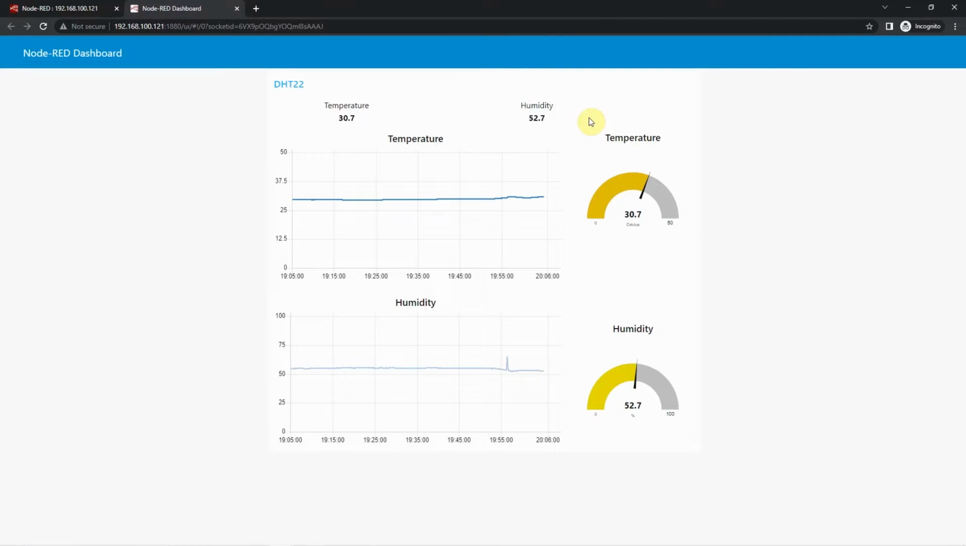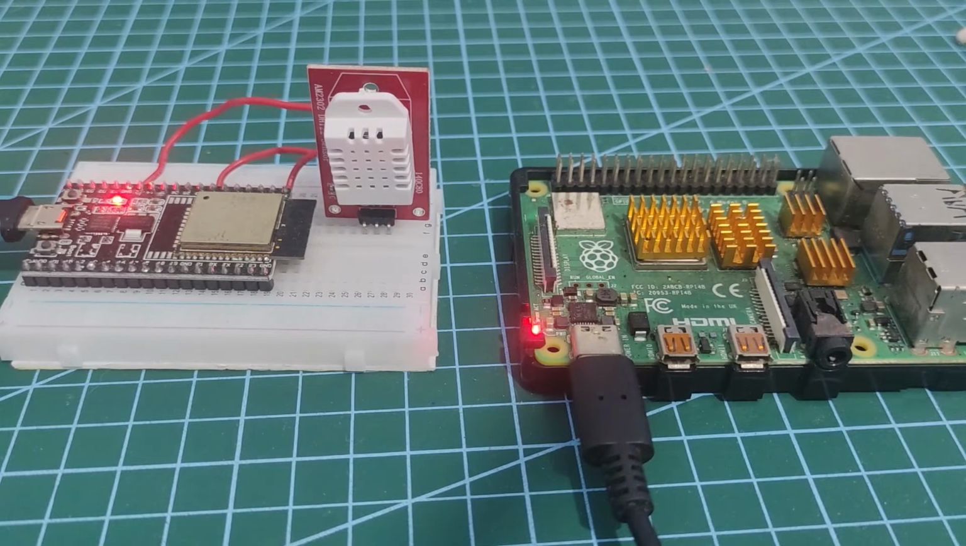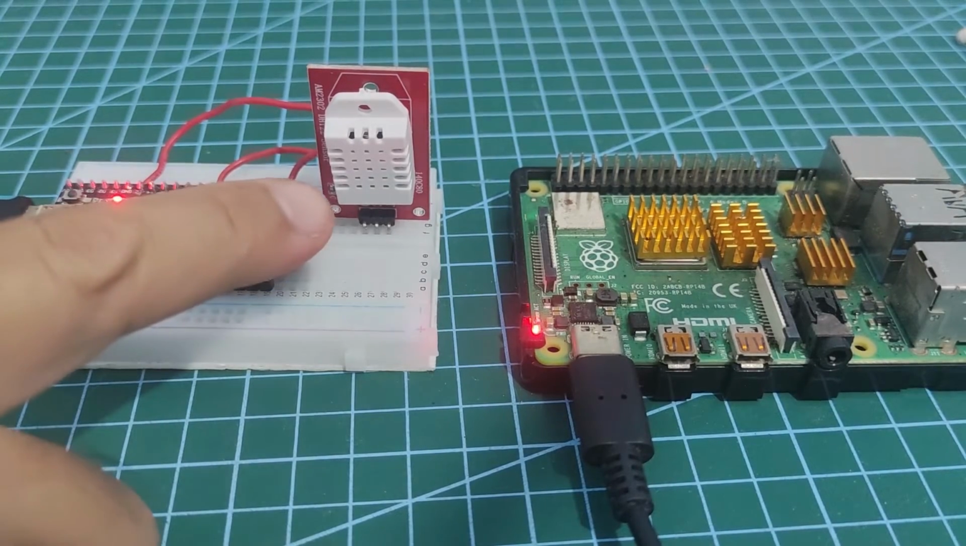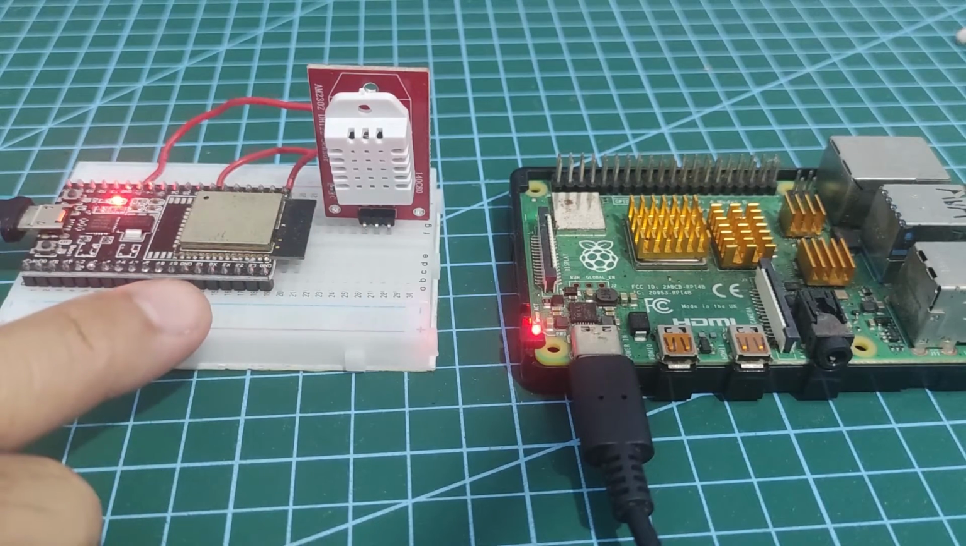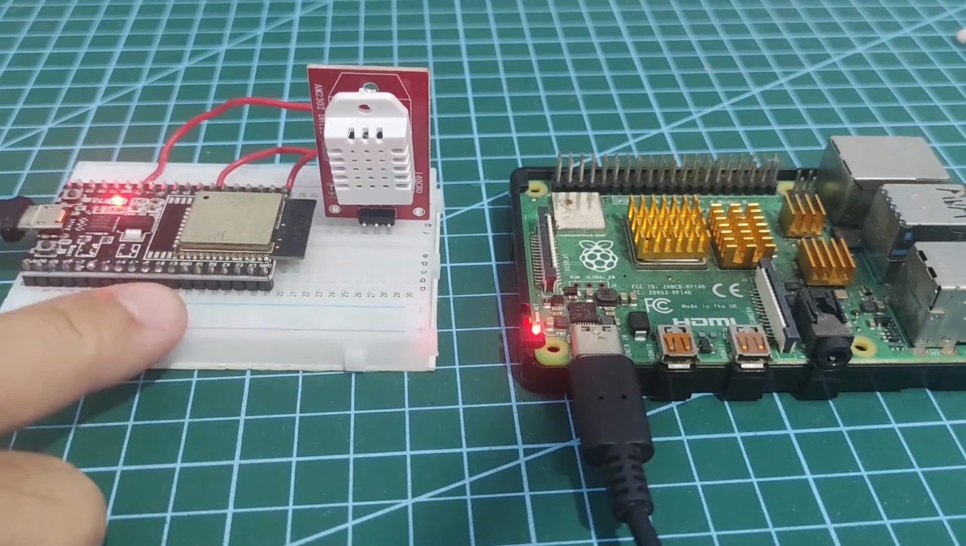So, this is the dashboard that I have created using Node-RED, and as I am going to show you later, you can recreate the same dashboard without programming any HTML, CSS, or JavaScript at all. I have here my ESP32, and connected to it is my DHT22 sensor, and I have used the Arduino programming framework in developing this project.